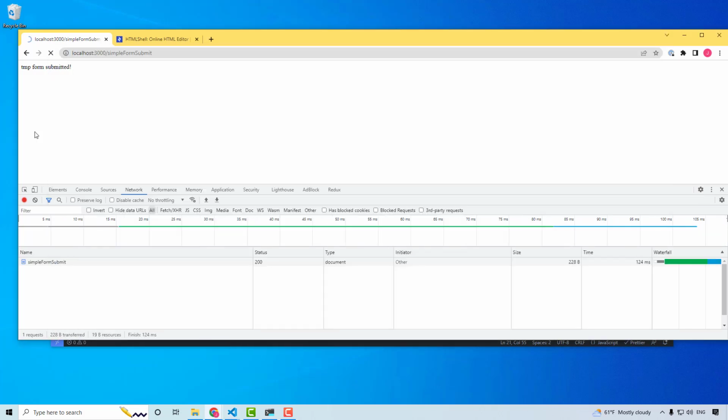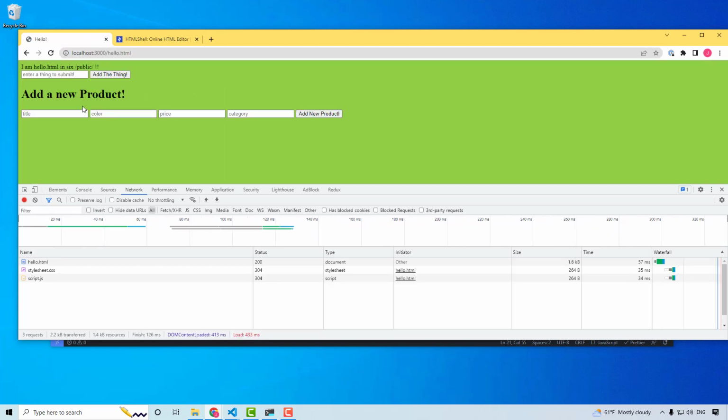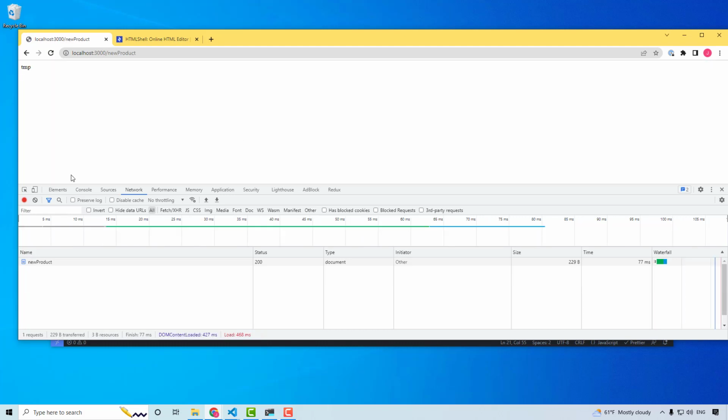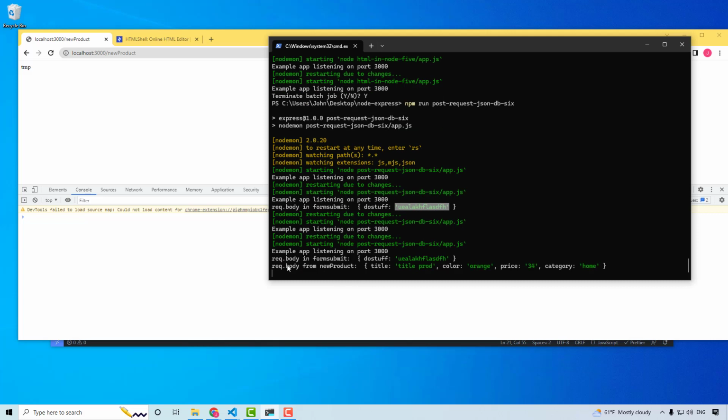Save, and then refresh. We want the hello.html. Okay, so now I'm going to add some dummy information. We're going to hit add new product. And then if I go back to the log, req.body from new product, we get the title, color, price, and category. So that should be enough to fill out a new product object and push it to the products array.